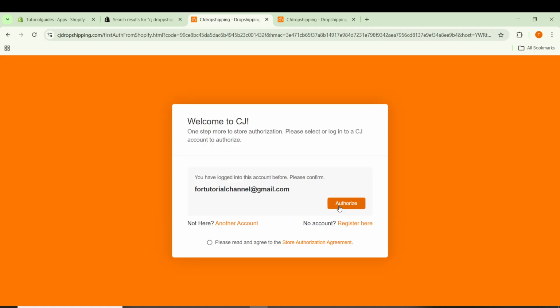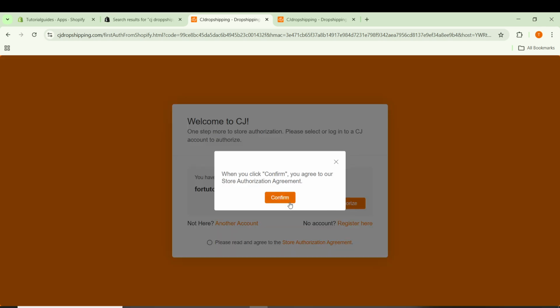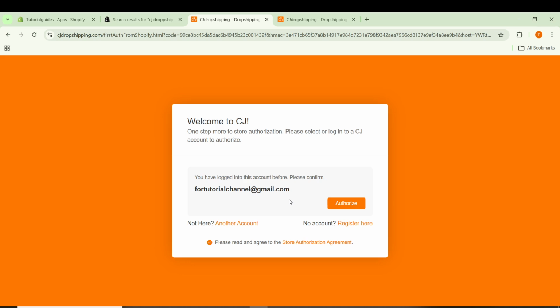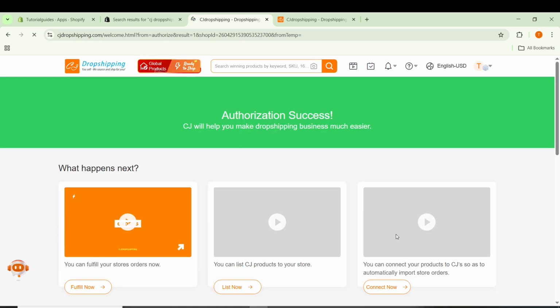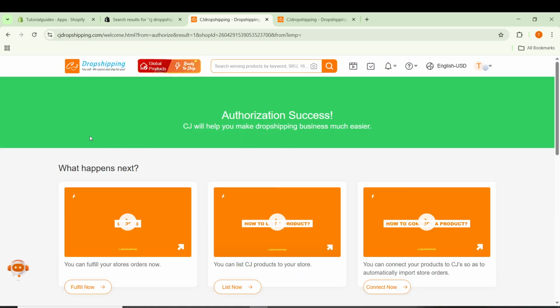After the app is installed, you will be prompted to log into your CJ account. Enter your CJ account login details and sign in. If you already have an active CJ account, this should be quick. If you are signed into the wrong CJ account in your browser, pause and sign out first so you connect the correct one. It is a good idea to do this on a stable internet connection because interruptions can cause the authorization process to time out.